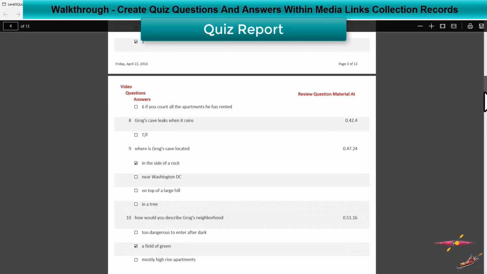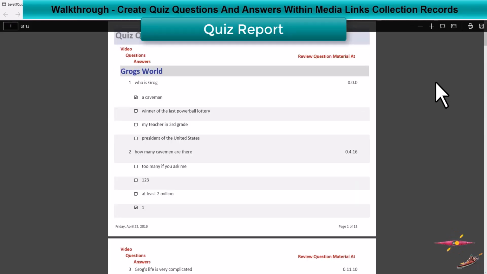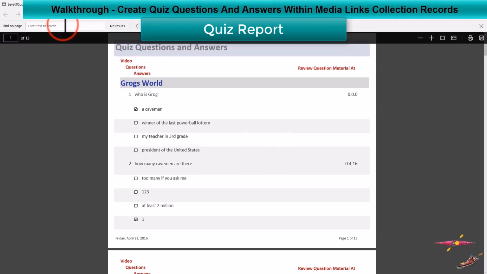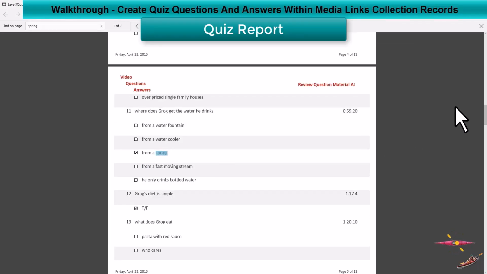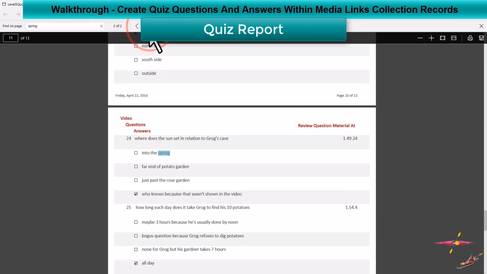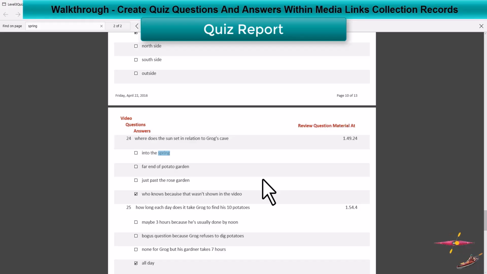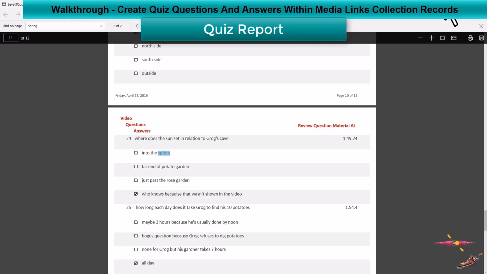One nice thing about the PDF is that it's searchable. You could use Control F. We'll type in spring. After typing in spring, the first instance is indicated. If we hit the next one, we'll find that one. So you can search your questions and answers for text values or keywords. We're working in the new Edge browser. If you want to print it, you can use the print function, or you can save it as a file.